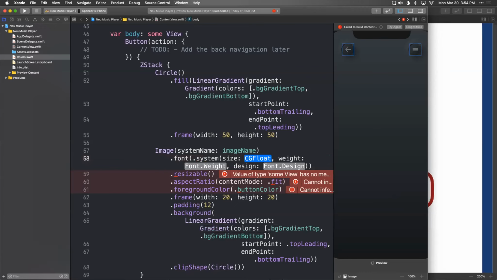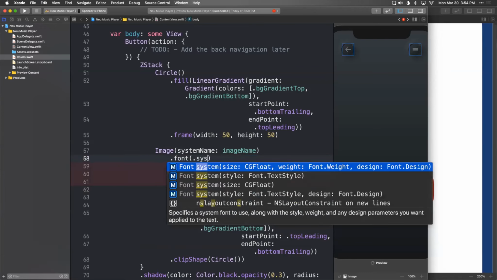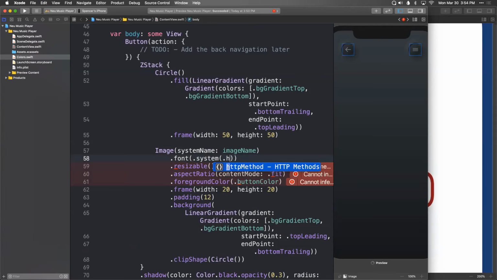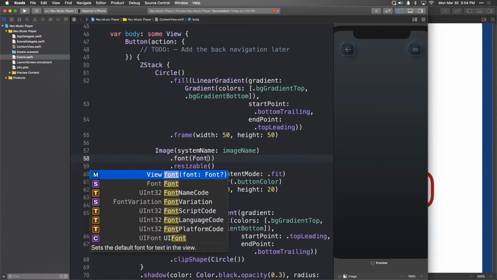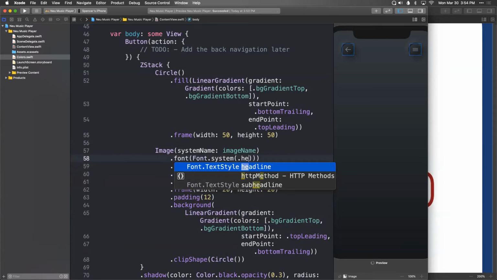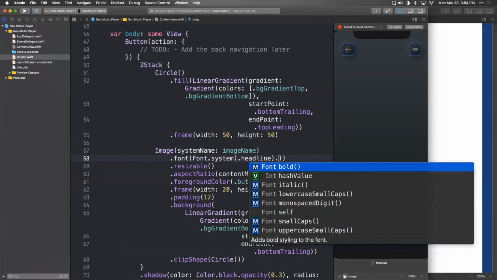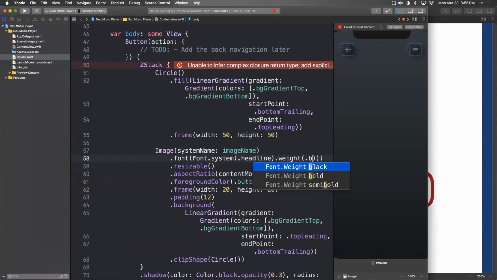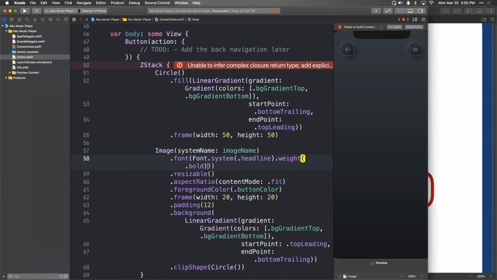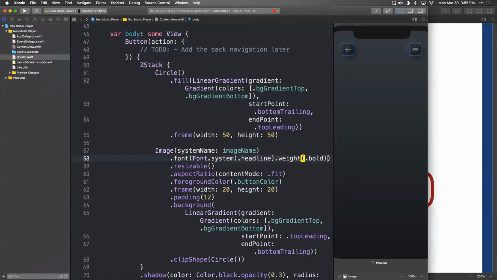Let's do what Dimitri's saying here. System, headline. Oh, come on. Oh, font. That's fine. Headline dot weight bold. Perfect. Some of you may have noticed there's a dot bold. From my testing, and I really just messed around with this once, it seems like dot weight dot bold is not actually quite the same as dot bold for whatever reason. It makes it look a little bit different.